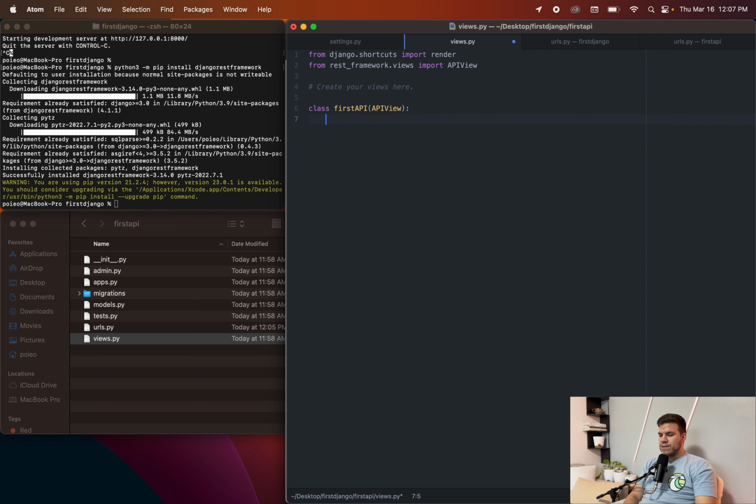Now, in this class, we have several different functions that we can call. We can call it get, we can call it a post, a delete, a put. There's a lot of options. So in typical REST framework requests, or HTTP requests, you have different options. For this, we're going to do a simple get request. It's going to be get(self, request, format=None).